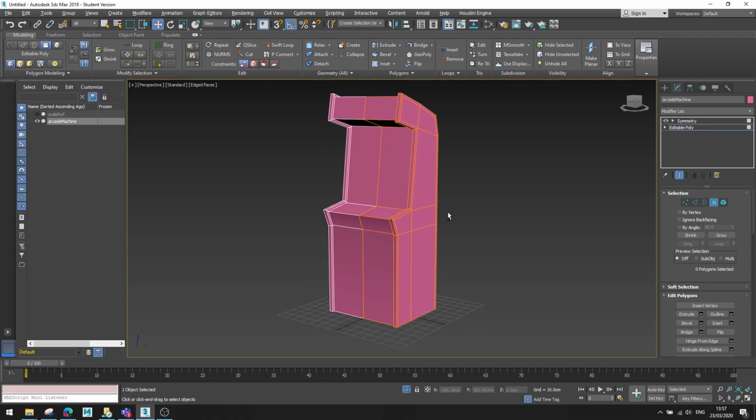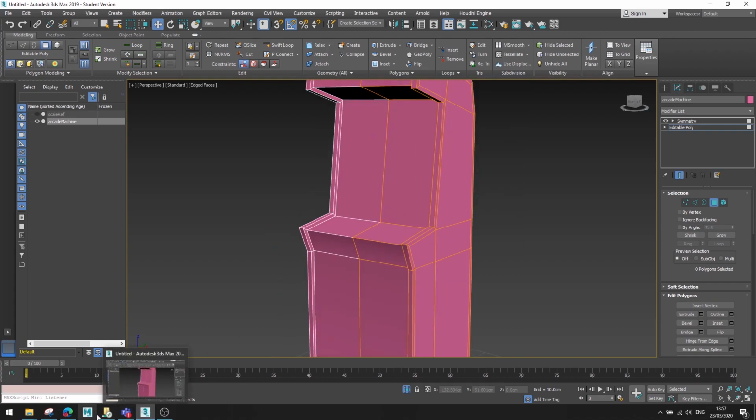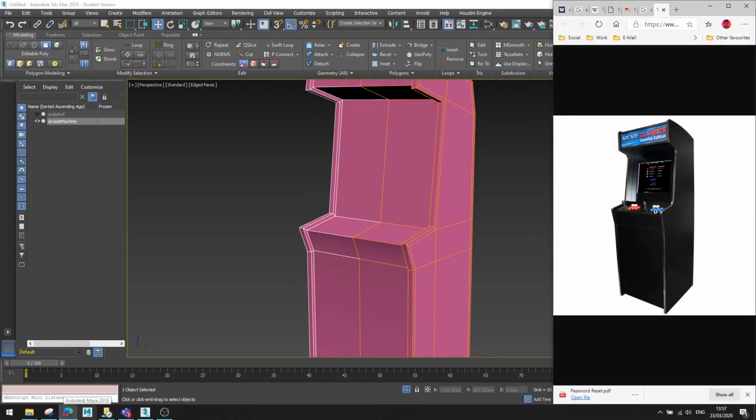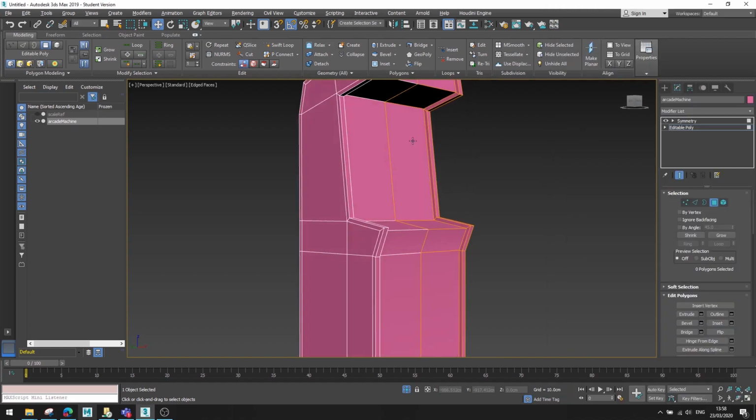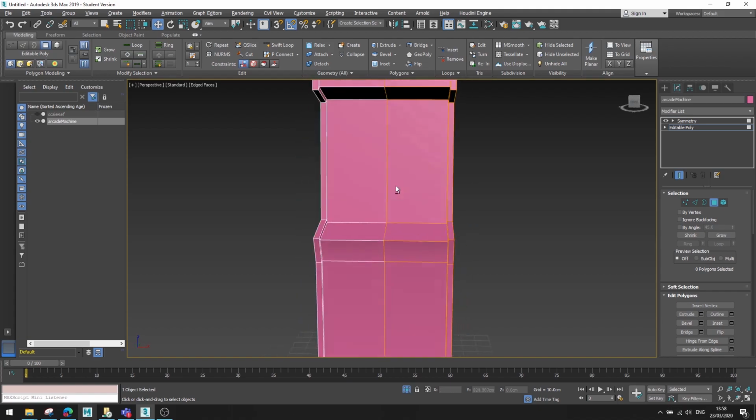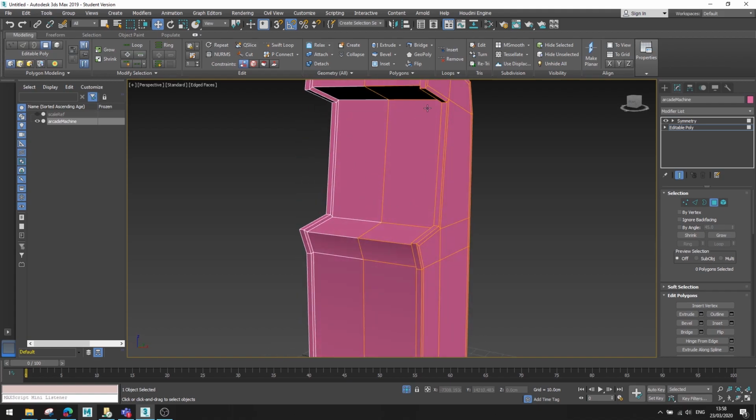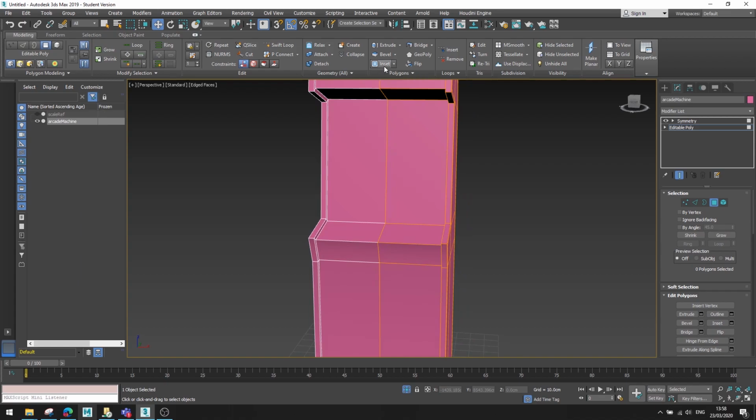So a couple of other things we'll want to do. We'll want to have a look at getting the buttons in. If I have a look at our reference, we've got some buttons and we've got our little joysticks as well. So let's have a look at getting those details in, along with the screen itself. The screen isn't just slapped on the top of here, it has its own set of topology that it needs to observe as well. So to do this, we're going to use an inset operation to create a smaller square mapped to the inside of this area here.